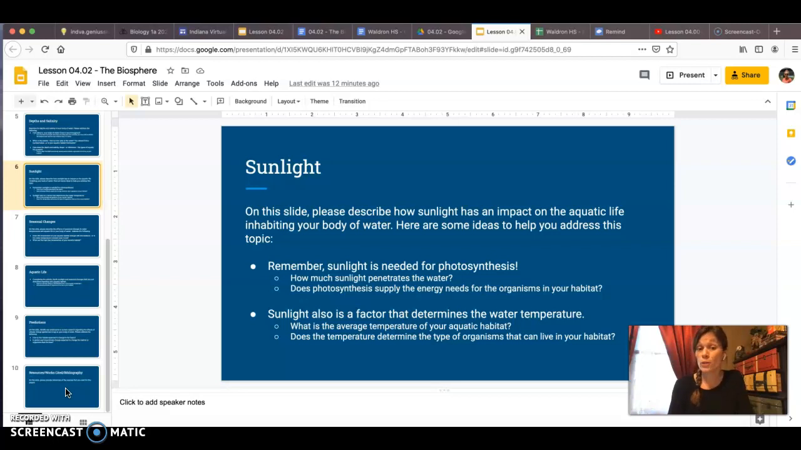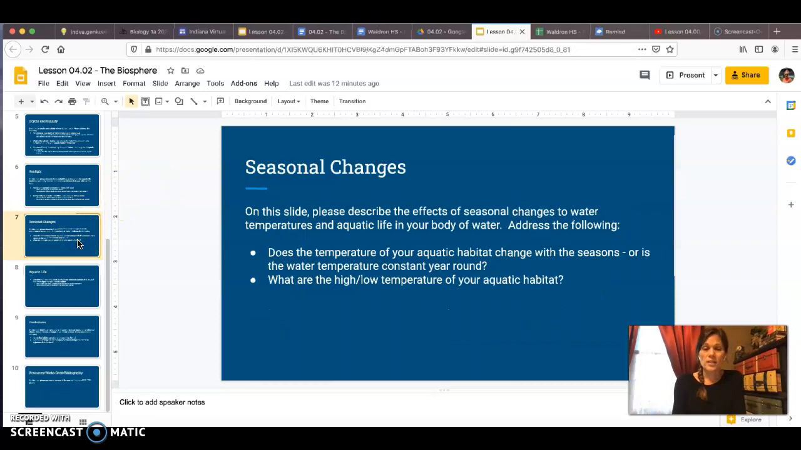So what's the average temperature of your body of water? Does the temperature vary throughout the year? What's the warmest it could be? What's the coolest it could be? Does it ever freeze? Does the temperature determine the type of organisms that can live in your habitat? So think about that as well. Then we will go on to seasonal changes.